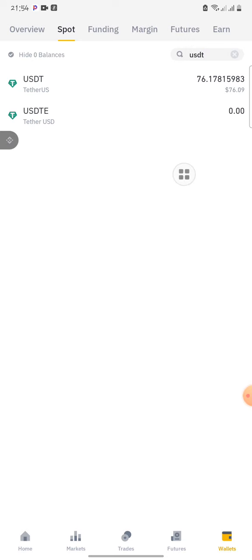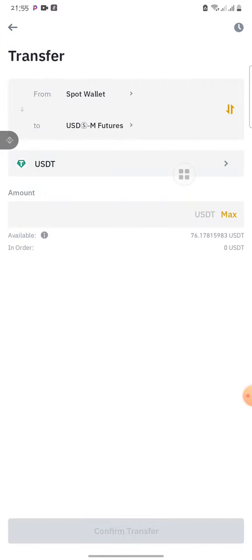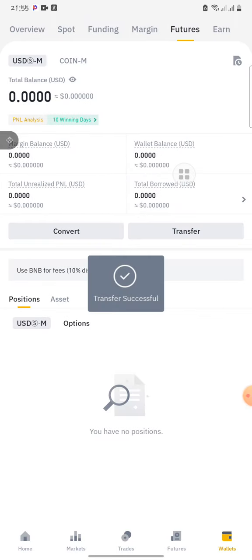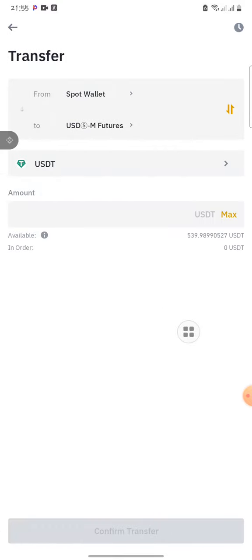Once the coins are in your spot wallet, remember the different ways people can send to your futures wallet. If it's in your funding wallet, you move it to your spot. Once it's in your spot, let me send this back to my spot. Alright, so there's nothing in my futures wallet now. This is what most of your futures wallet balance is like. So now you can transfer from your spot over to your futures.